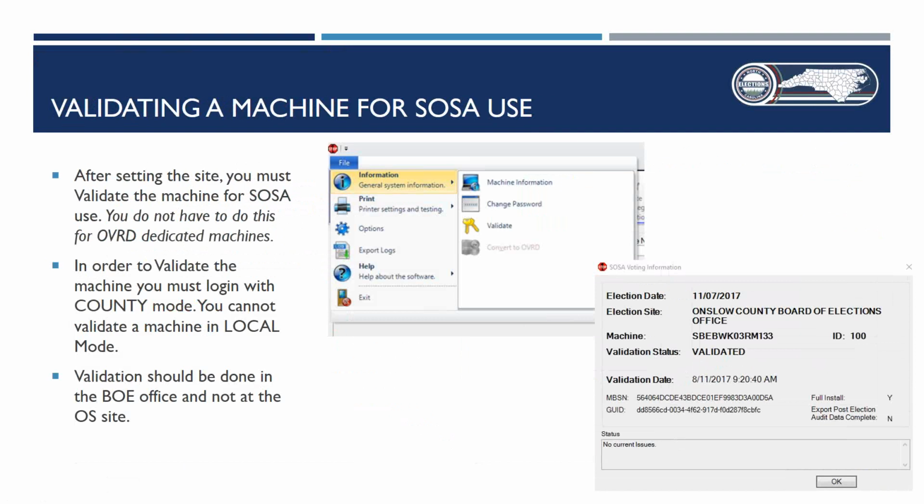And you need to do that validation in your BOE office. You know, don't wait to do that out at the site, because it may not have connection back to your server. And if the machine is not validated, you will not be able to vote anyone. And just an FYI, there is no validation for OVRD machines. In OVRD machines, you'll set an ID. If you're going to be using provisional voting, you have to set this unique ID over here.